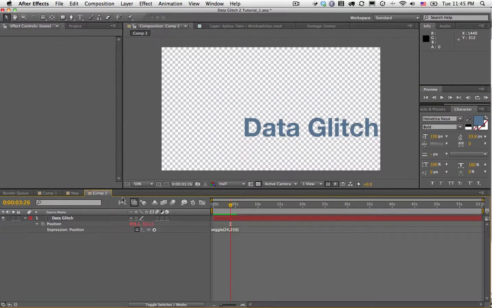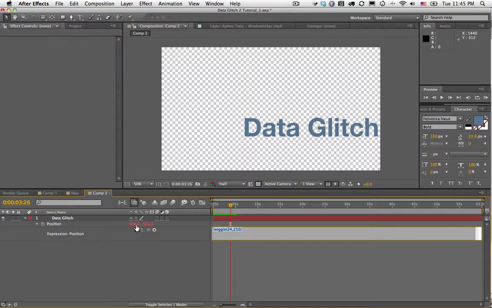Alright, so the way I achieve that is two ways. First of all, when you apply wiggle, it applies it both to the X and the Y channel. If you want to separate them, you can create what's called an array, and you do that by doing an open bracket, and then, so wiggle does both values.